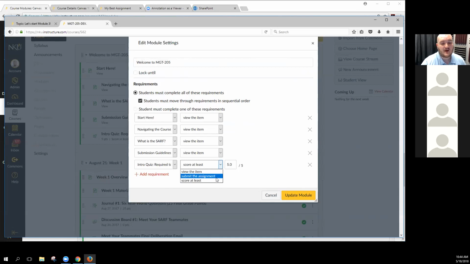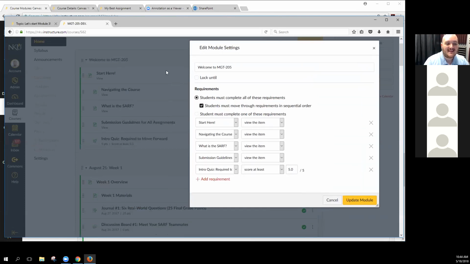So maybe it's something where I don't want to make them get a certain score, because a student that doesn't do well could be locked out of content, but I want them to at least submit the assignment, say, before they see the answer sheet to that assignment. I have that option too. And those are all requirements. They happen with things inside a module.